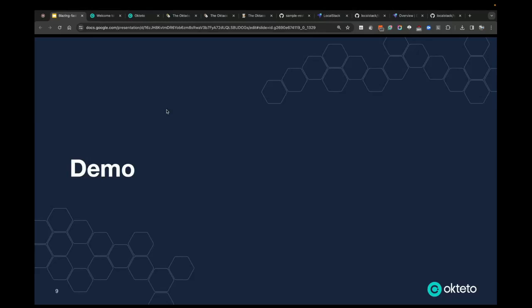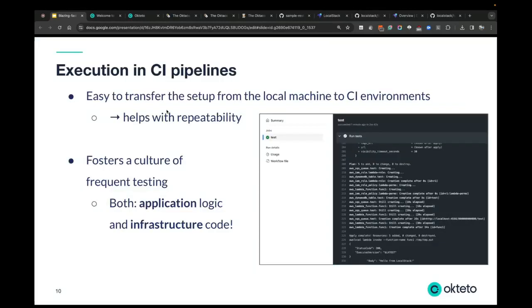So let's show one closing slide where we want to show you what happens after this dev phase, where you have created your dev environment and written some code. Now you're happy with it. What can you do after that? Harsh, do you want to take this?